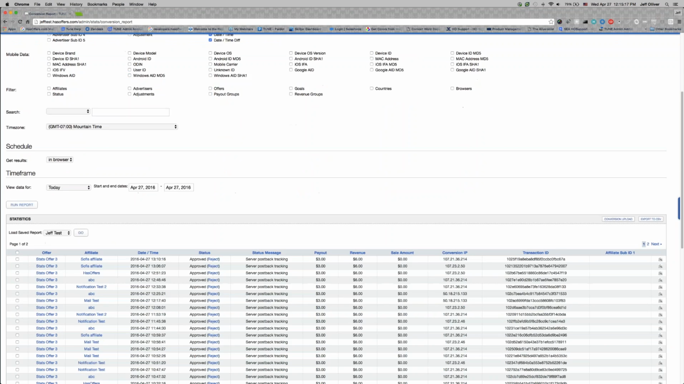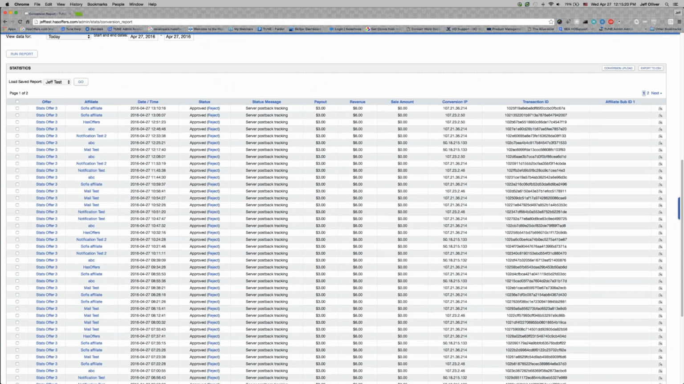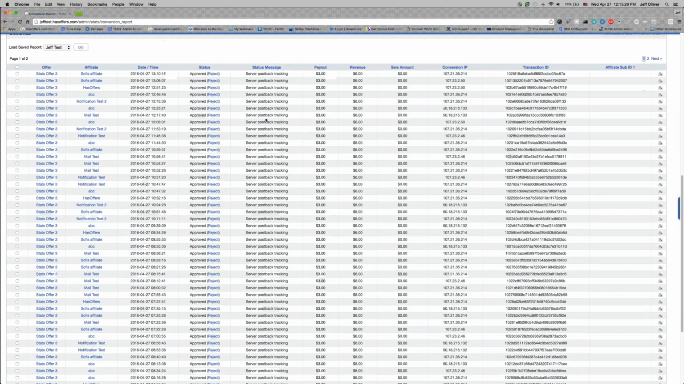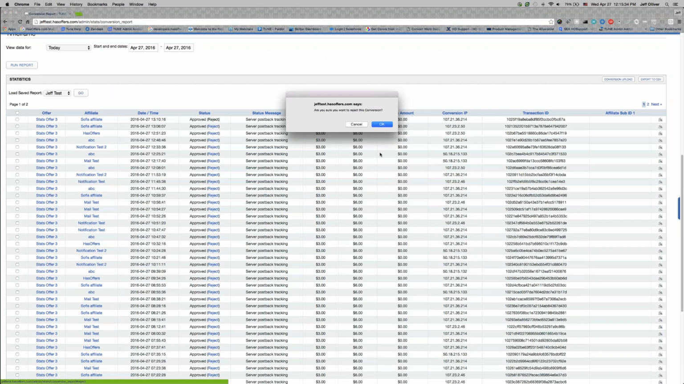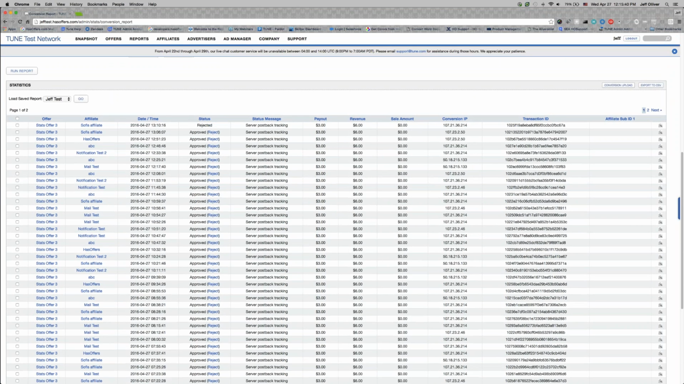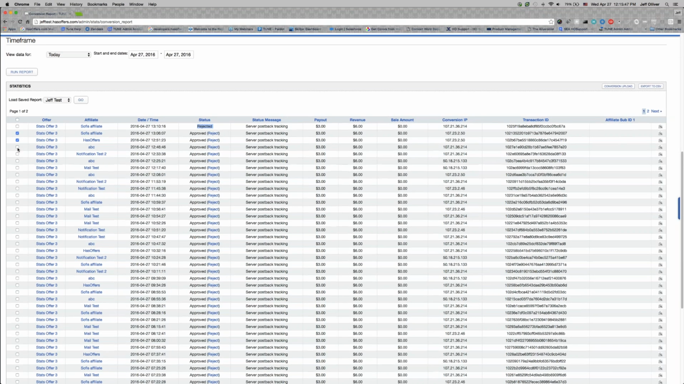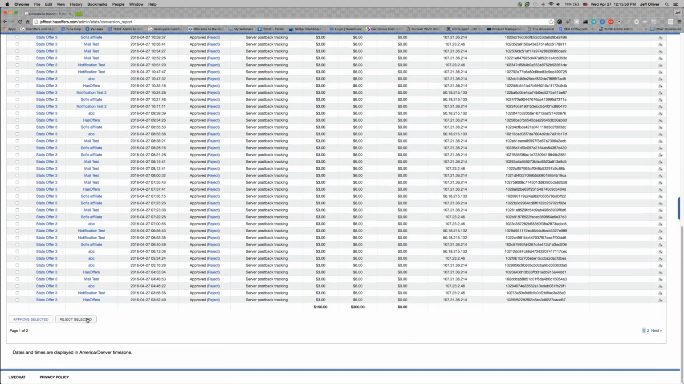If we go down farther, we have the ability to see specific conversion information, including status messages. So if you do have rejected conversions, you will see a status message as to why the conversion was rejected. We also have the ability to approve or reject conversions. So I can click this hyperlink and click OK, and my report switches that conversion to rejected. You can also use the select boxes and reject in bulk.